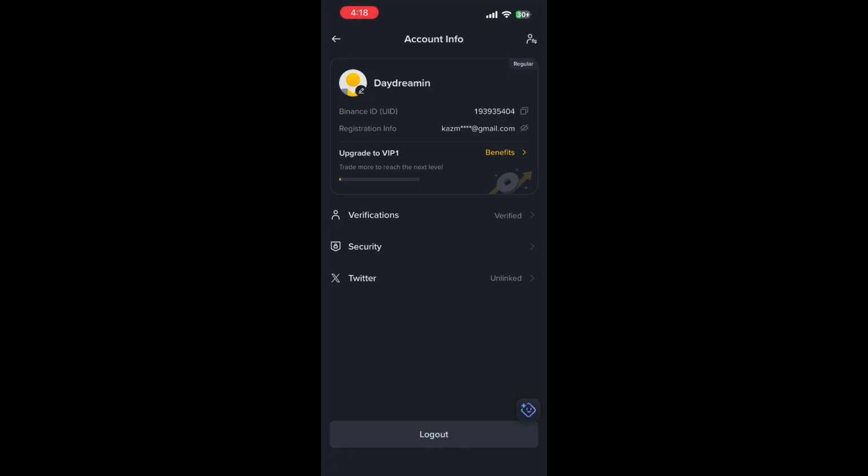Logging out is useful if you are using a shared phone, changing devices, troubleshooting the app, or simply want to protect your account when you are not using it. However, logging out does not delete your Binance account, remove your wallet, cancel your trades, or close any active positions.